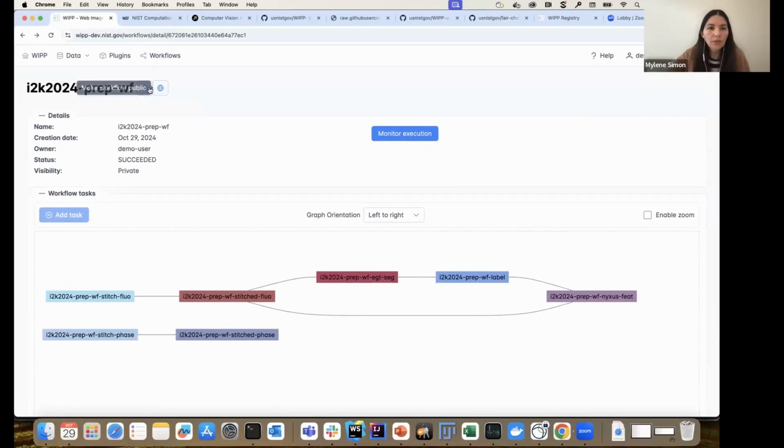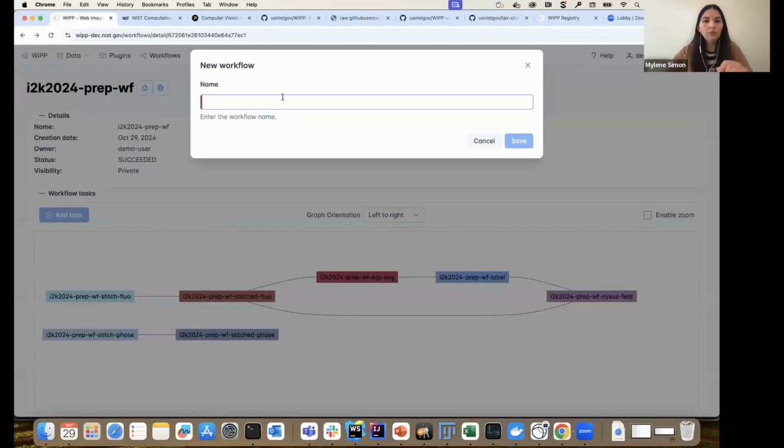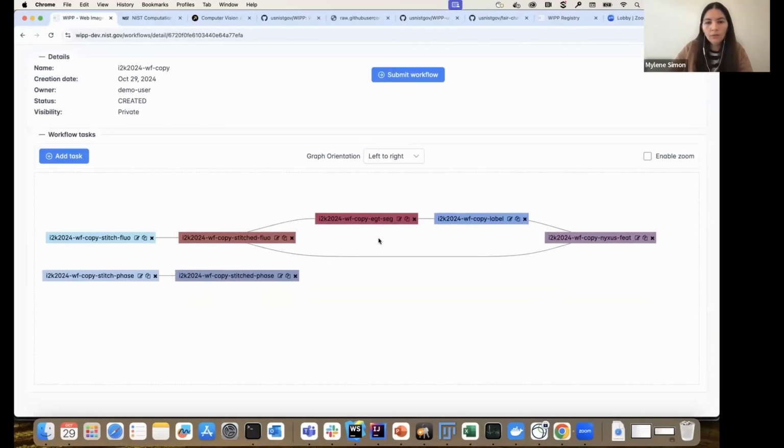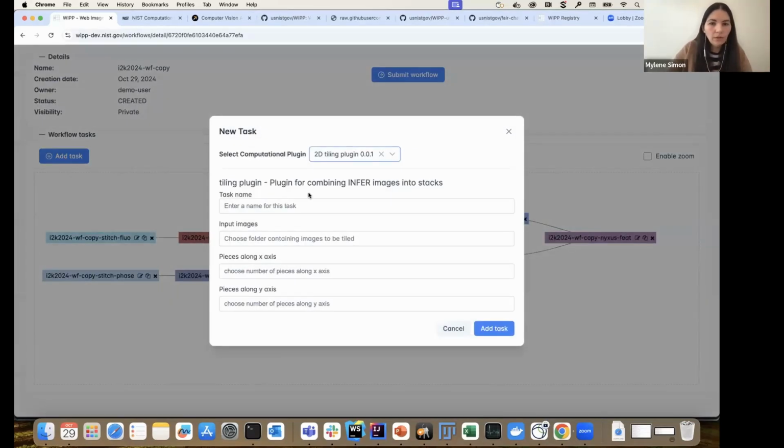So let me copy this workflow just so that I can show you how to add a new task. So yeah, we have the workflow here. So let's see what we could do on top of that. So we have the phase contrast here. We did EGT segmentation for the fluorescent channel. So let's see if we want to do thresholding, for example, on this one. We want to use a really basic thresholding technique.